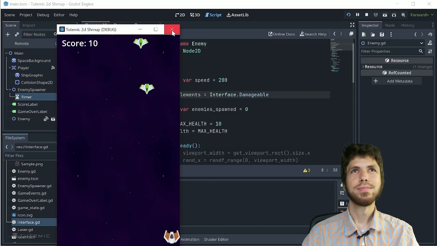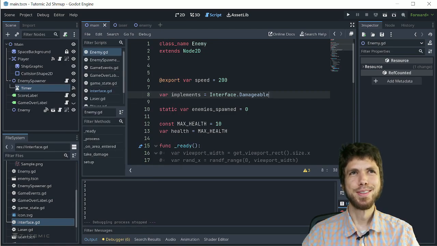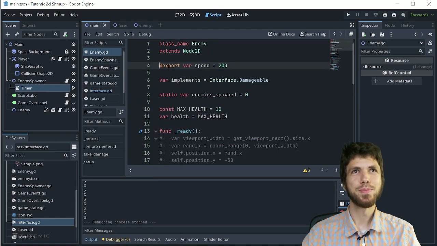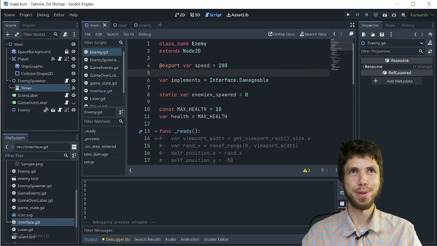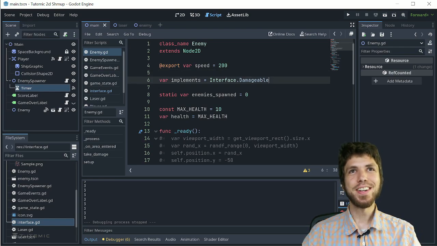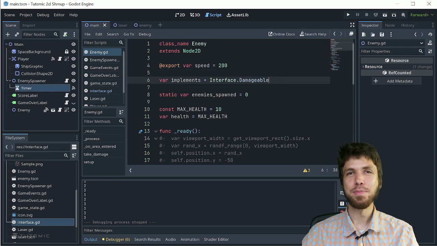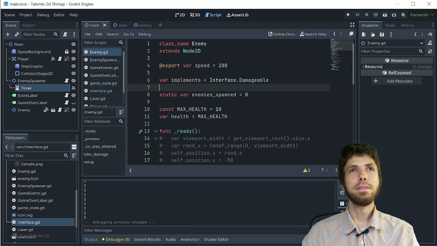Hey! Thanks, GDScript, for being so particular about where I put my export annotation. All right, very good. It works. See, I love making these mistakes in front of you. So very good. So implements equals interface damageable.